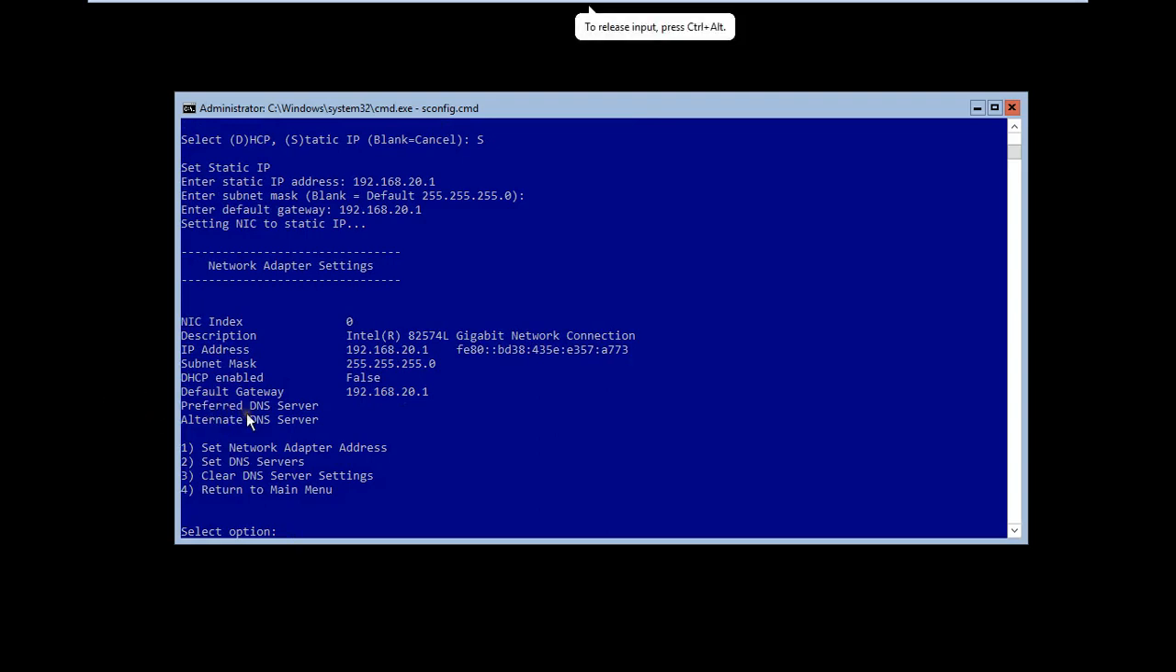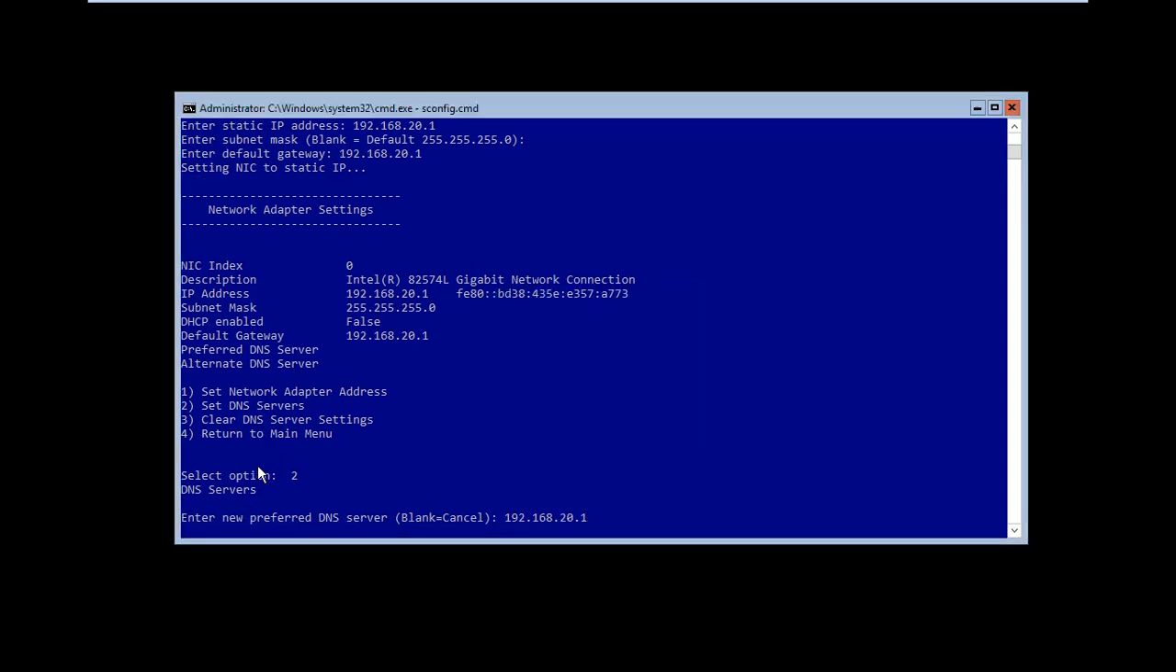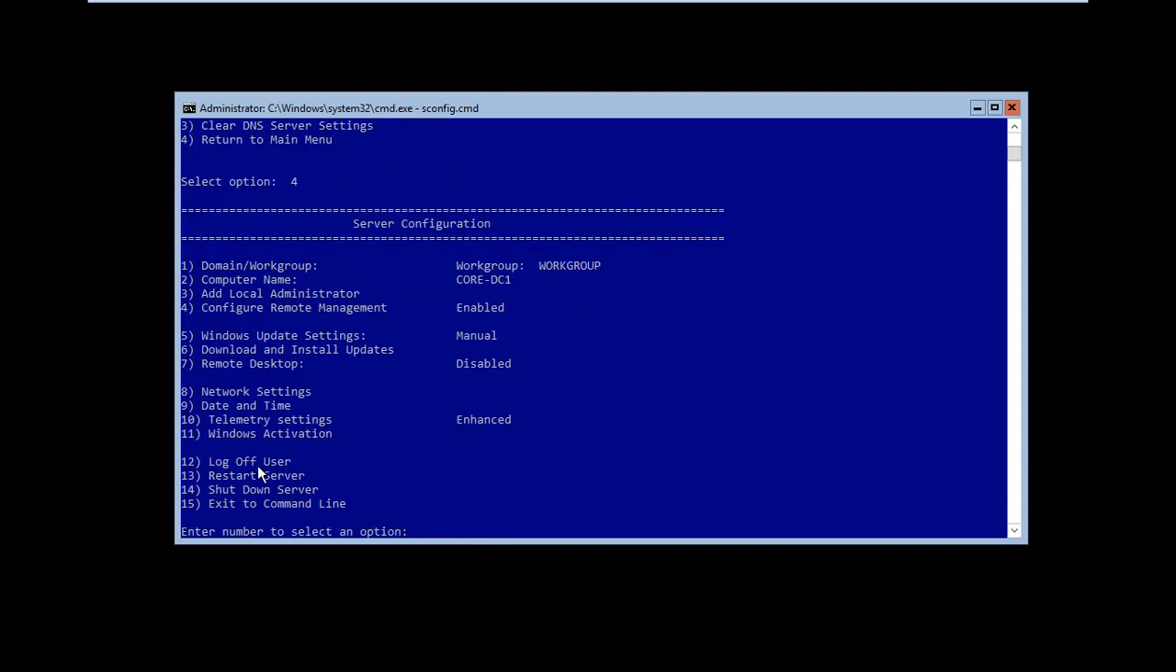Do I need DNS? Of course I need to set the DNS. So set DNS, click 2. What will be the DNS address? I'll use my same 20.1. The DNS address is changed. Alternate DNS, no, I don't need an alternate DNS. Then 4 to return back. Okay, so DNS is completed. Everything is completed here, and we can type 15 to exit. So this is your basic configuration of the system.